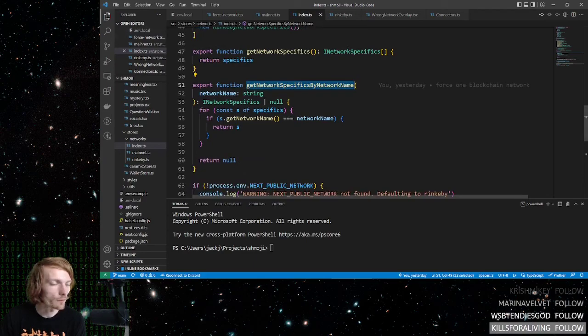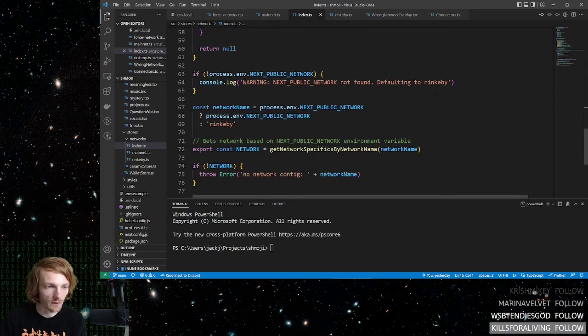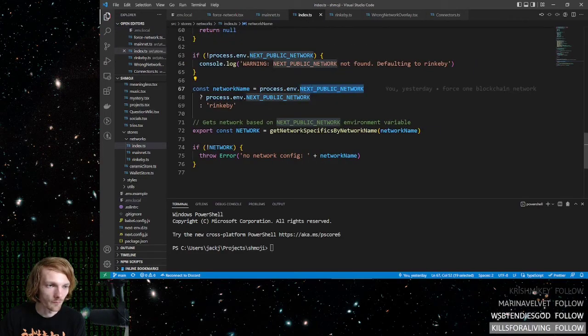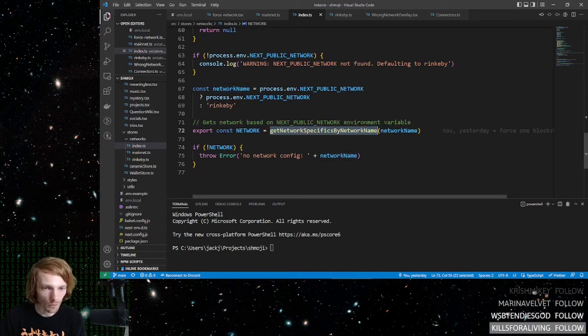But again, you need these methods, but it's not the important logic for forcing the network. So this is the important code. What this does is get your environment variable, the one we defined earlier, and if there is one, it uses it. If there's not, it defaults to rinkeby. It stores that in network name, and then we get the network specifics by network name.